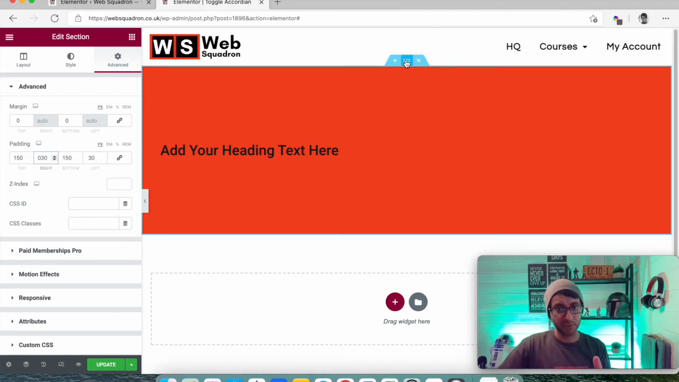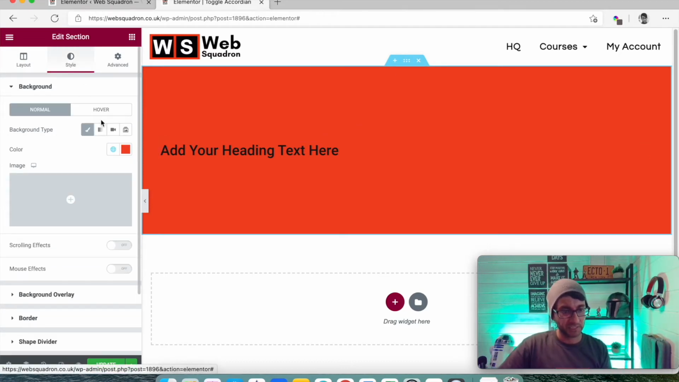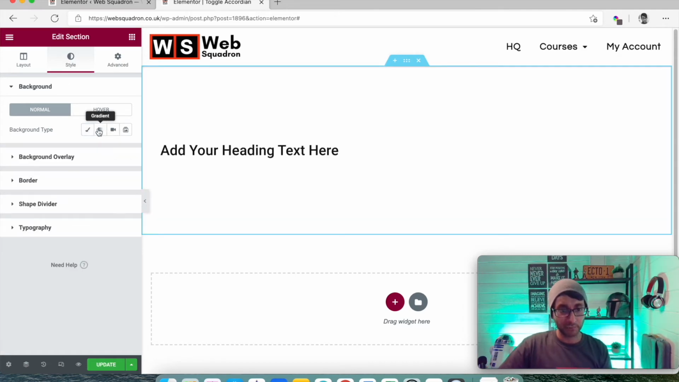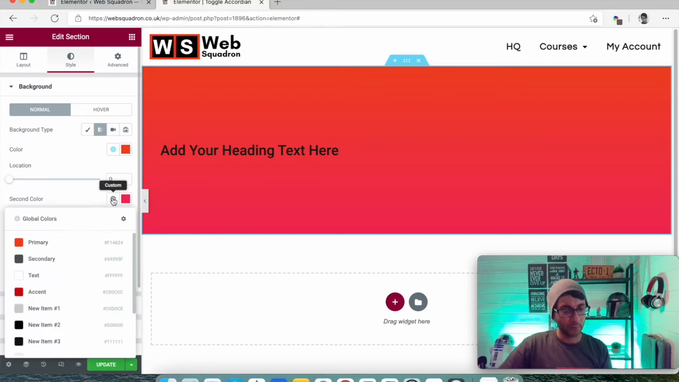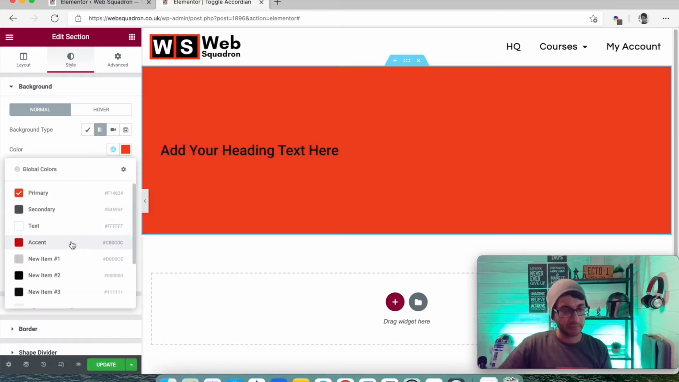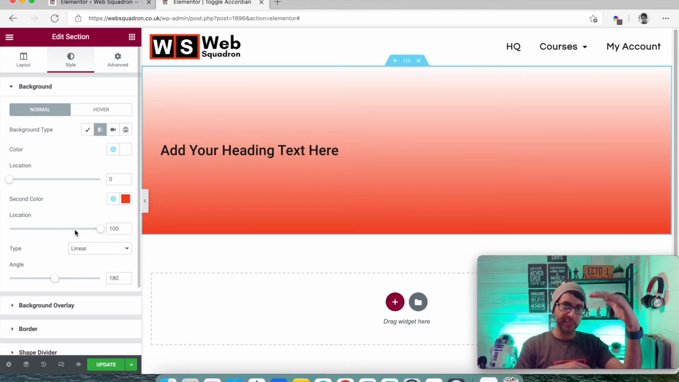Now let's go back to the section as well. Let's go to the style. So we've got one background color. Or we could go for a gradient. Okay, so when I pick gradient now, we will go for the red color at the bottom, and for the top we will go for white. And we get that nice little gradient going on here.